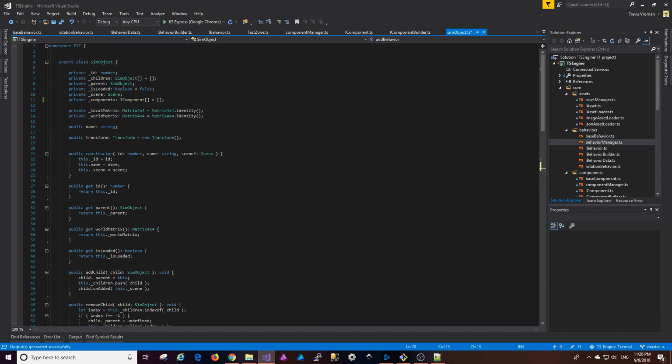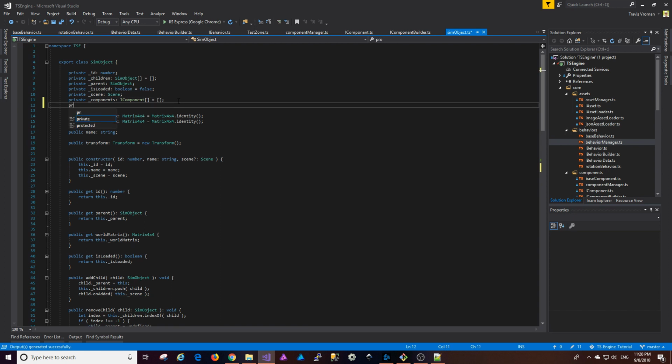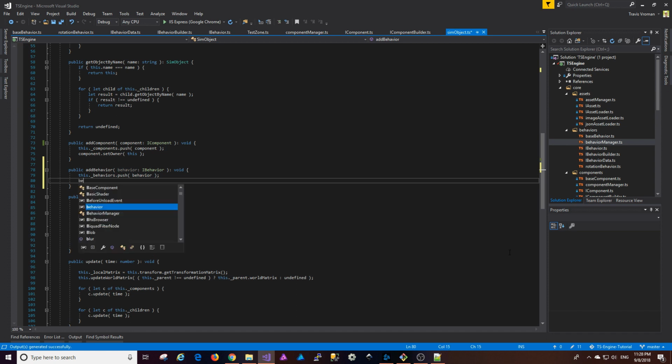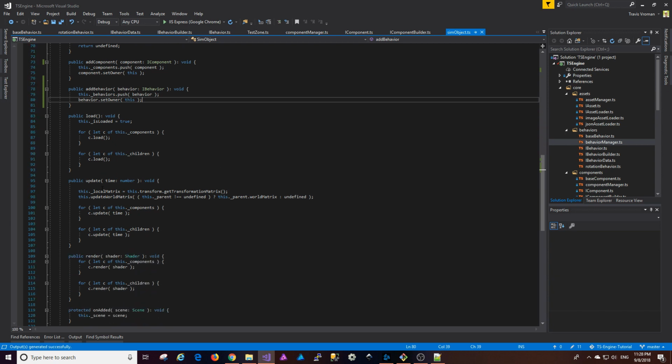And before we can actually fill that out, we need a private behaviors, IBehavior array, equals empty array. Okay. And we need to say this dot behaviors dot push behavior, and then we can say behavior dot set owner this. Okay. Behaviors don't need to be loaded, so we don't need to worry about that.